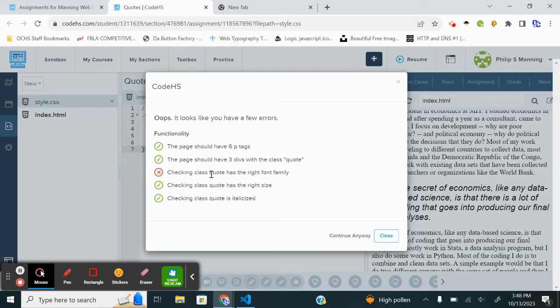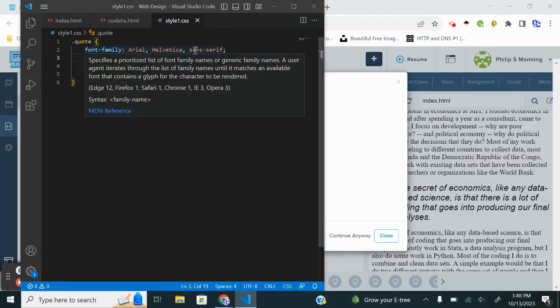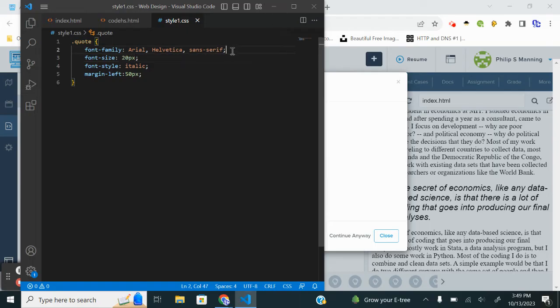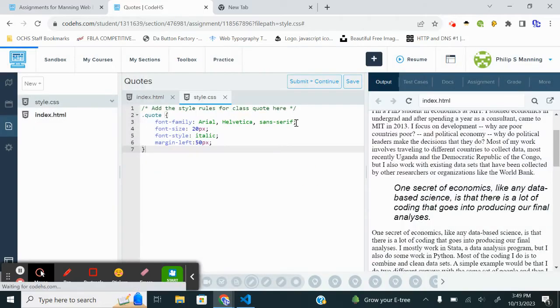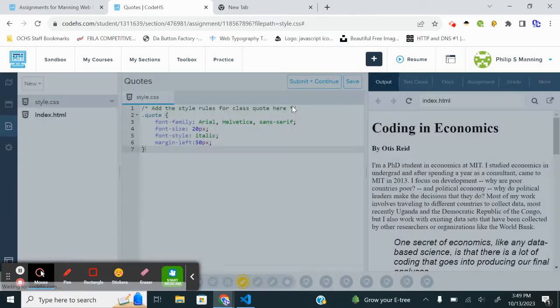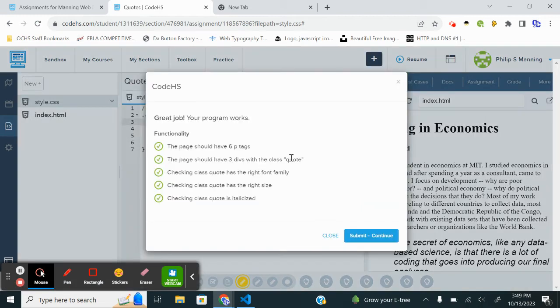It says checking class quote has the right font family. That's an error because VS Code added the fallback fonts, so don't worry about that if you followed me. Because I have Helvetica, I cannot pronounce that, Helvetica or Sans Serif, they wanted just Arial. Don't worry about that one. If it really bothers you that you don't have all green check marks, you can go in and delete those and leave it at just Arial. Save it, and you should have all green checks.